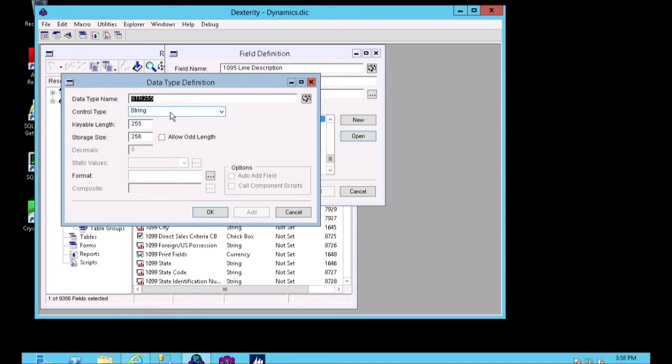The control type is a string. Keyboard length is 255. Storage is 256. Those are the Pascal string lengths. That's a similarity between the two languages. Everything has to end in an even byte.